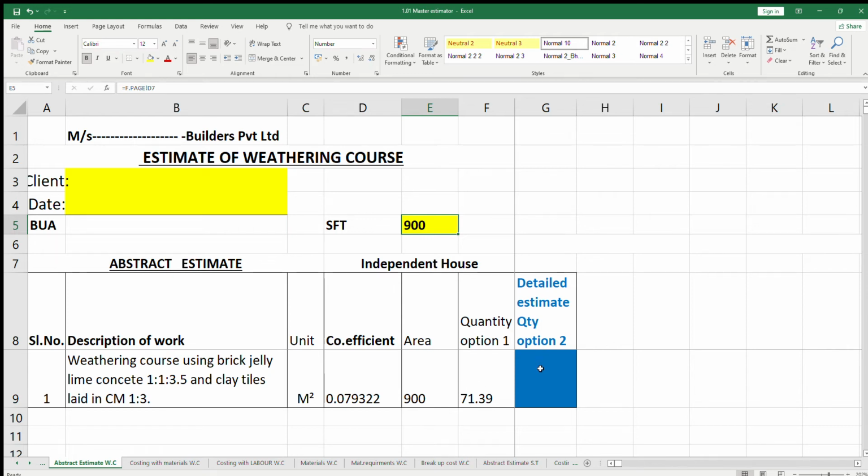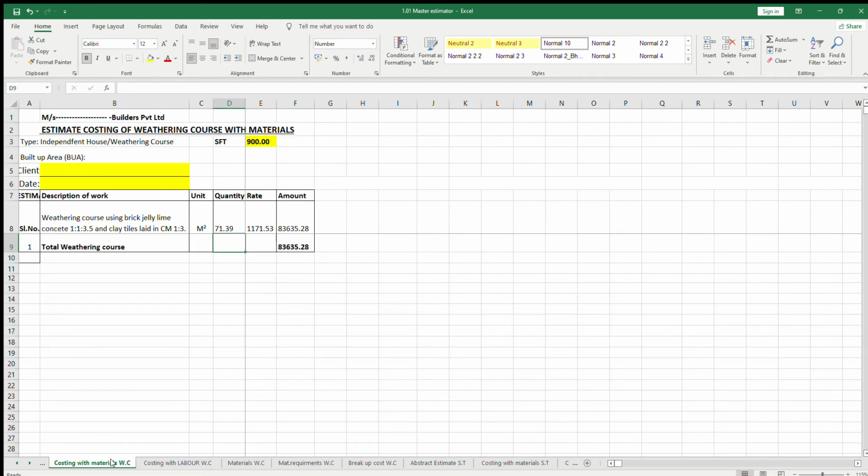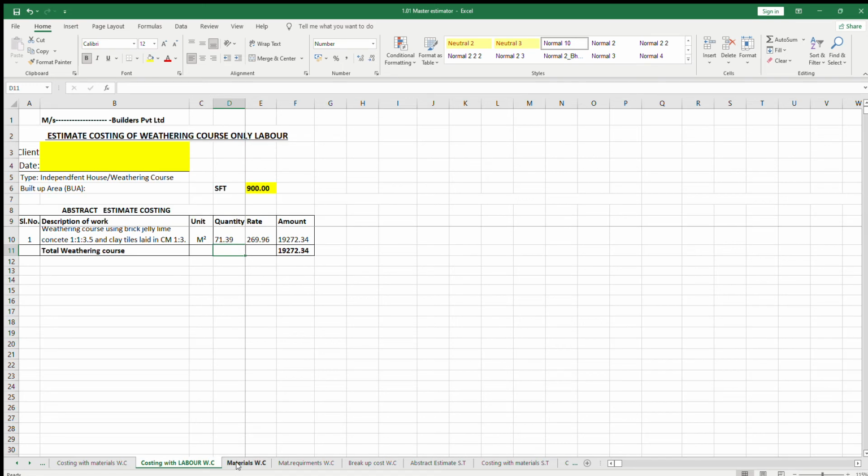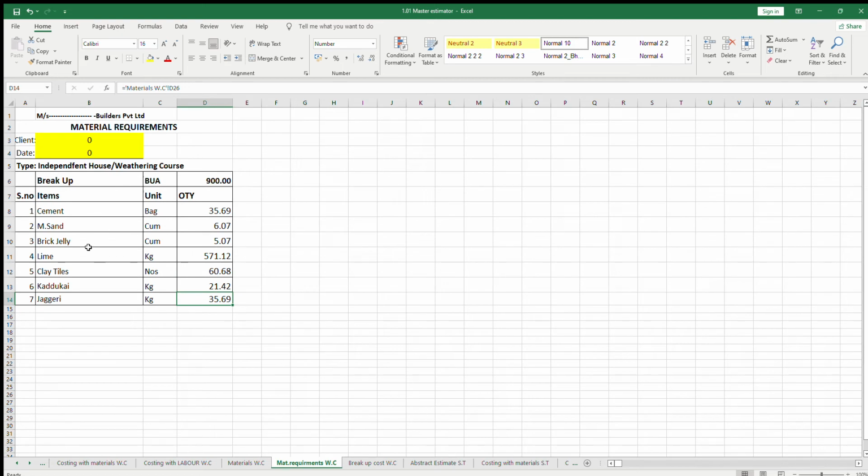There is a detailed estimate quantity for this. Once you have a direct quantity, you can give it. Otherwise, you can use the same quantities. Similarly, the required breakup cost is given, costing with the materials. This is with material. Labor rate is given. Material requirements come as cement, sand, brick, jelly, lime, clay, tiles.